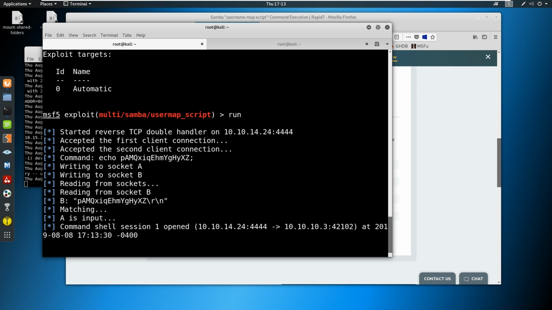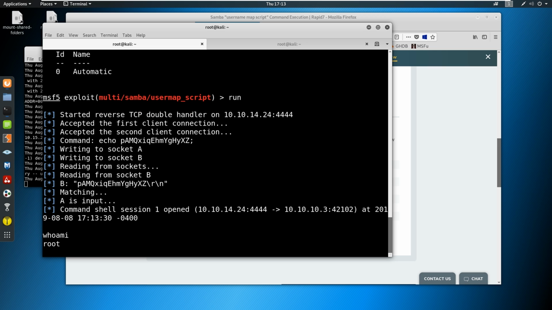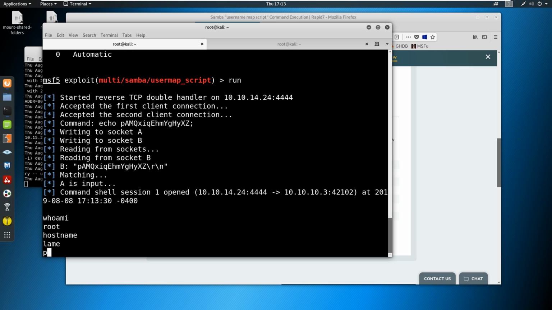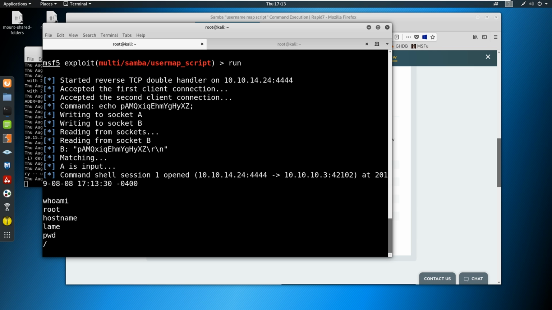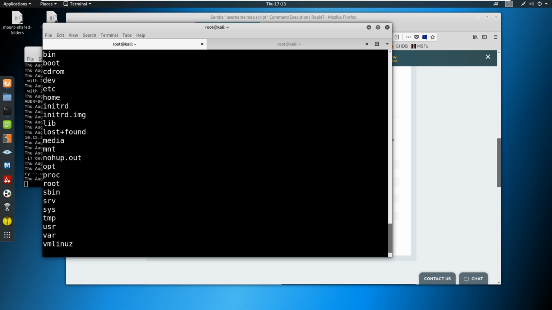Okay, so last time we popped a shell and we were in Meterpreter in Windows. This time we are in a Linux machine. We could say whoami. Okay, we are root. Hostname. Print the working directory, or present working directory. Okay, and then we can do ls, see all the options, right? I could cd into home, ls. So, you know, there's a lot of options here.